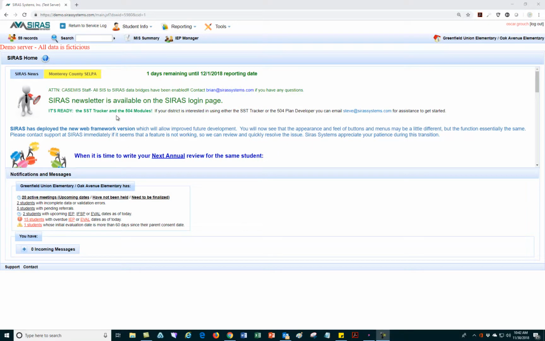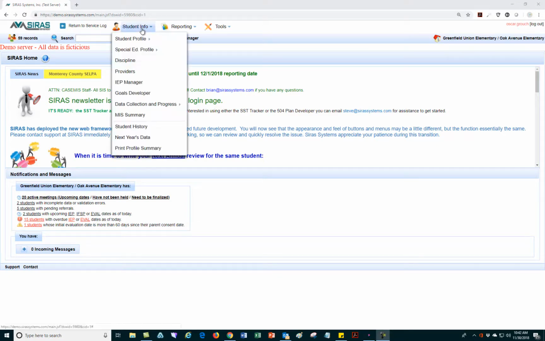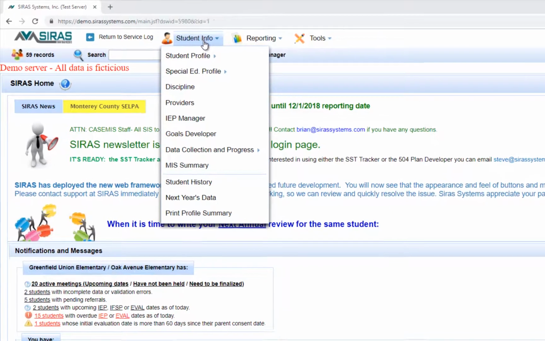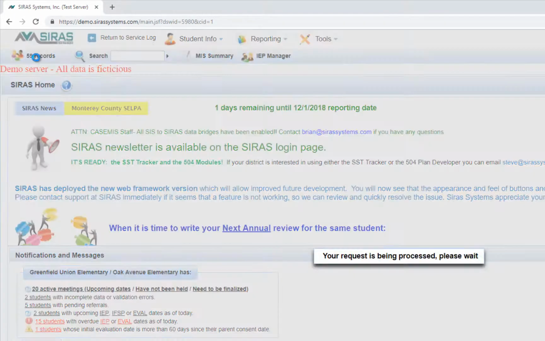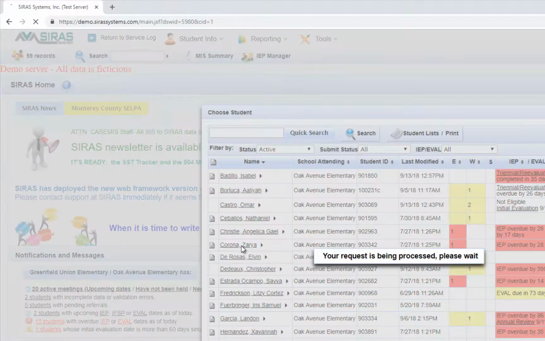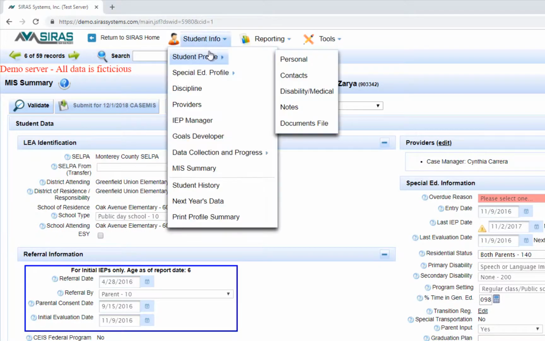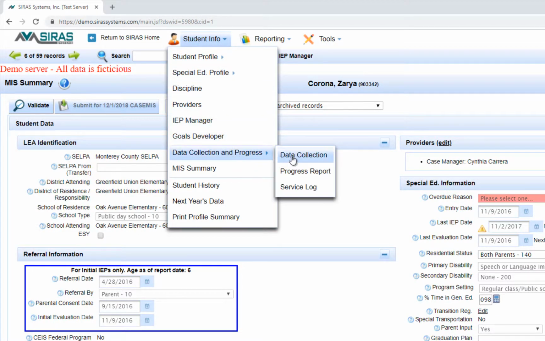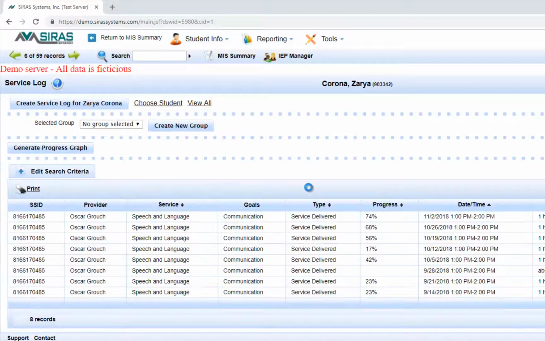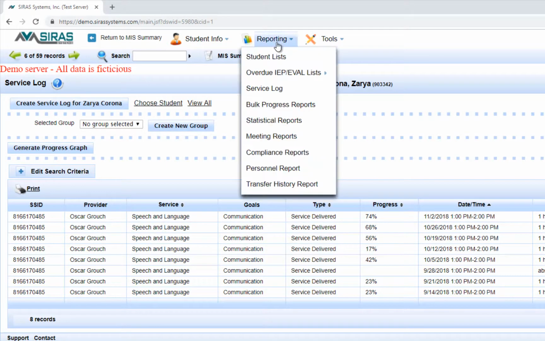This video is on how to enter in your service logs. There are two versions of the service logs in here. One version is the individual version, where you would first select the student, and then go to Student Info, Data Collection and Progress, Service Log. The other is by going to Reporting, Service Log.